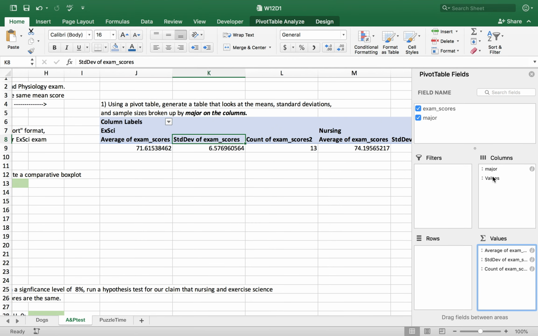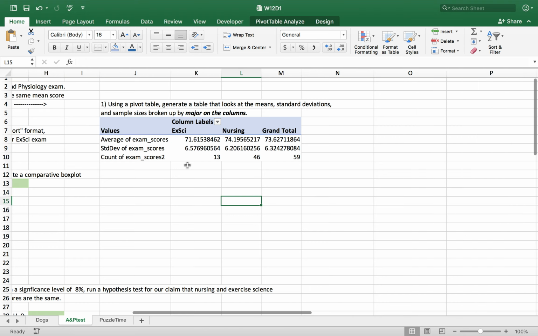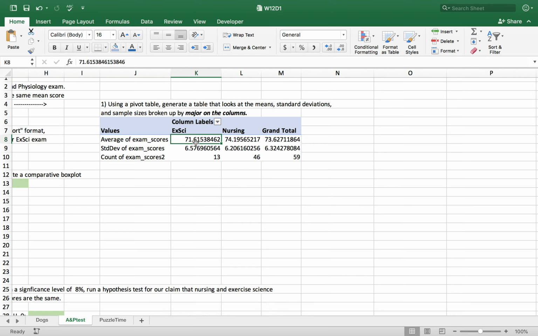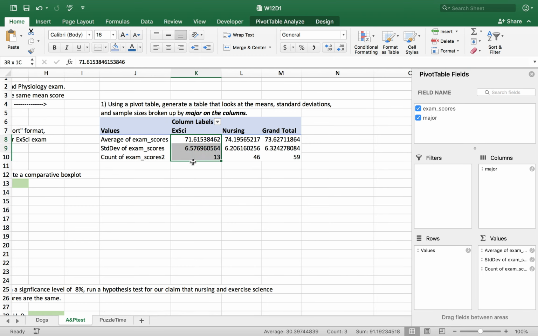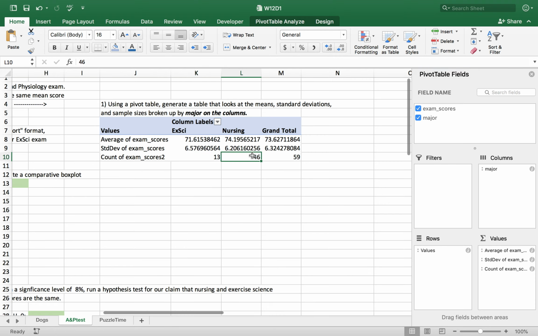So maybe what I would do instead is move my values over to the rows rather than the columns. And you can see that you'll get a table that looks a little bit nicer. First of all, your exercise science is treated as your first column. Your nursing is treated as your second column. And we can see that there's a big difference between how many exercise science students took this quiz versus nursing students. 46 nursing students were in this class, and only 13 exercise science.